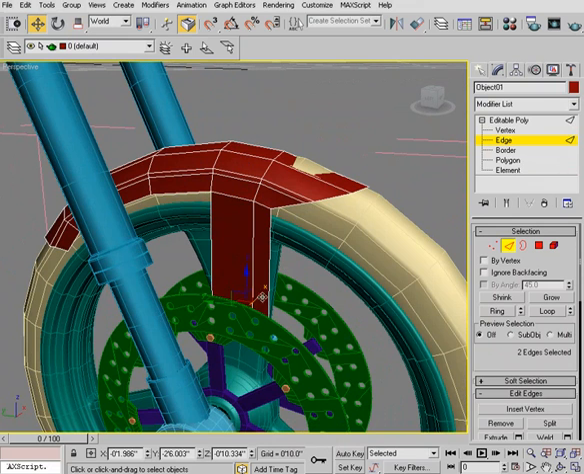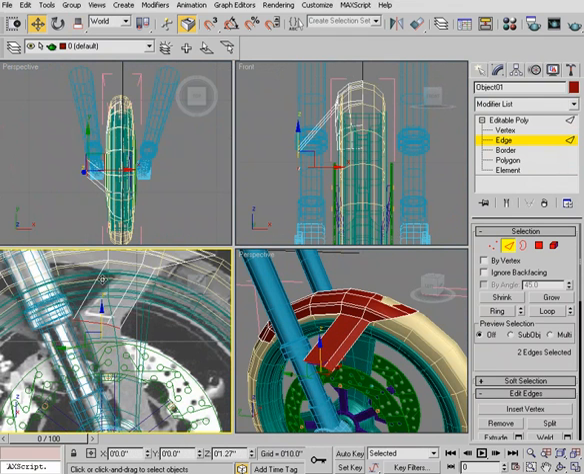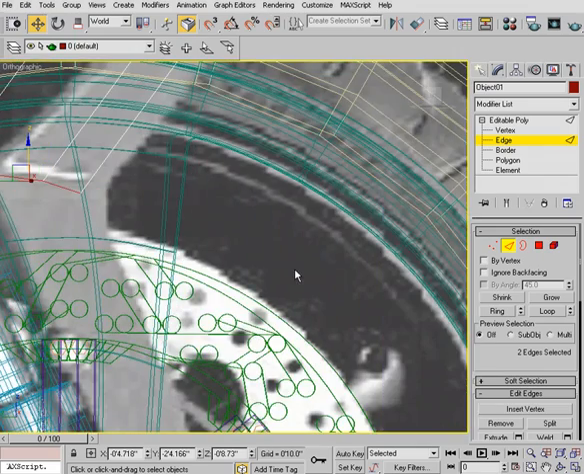Okay, and now I want to pull them across here. If we take a look at the side, you can see where that corner is. So go ahead and drop them right up in that corner. And I want to angle them in a little bit. Let's go to the perspective.